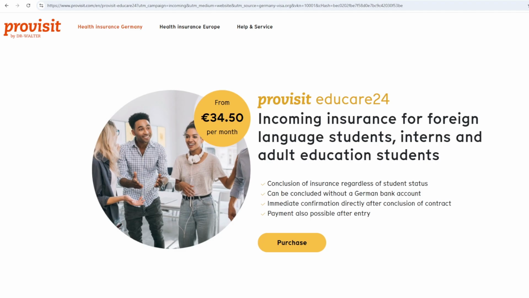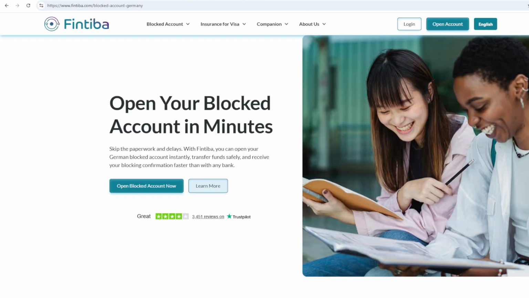Before you can come to Germany to study, number one, you need health insurance. This is something you have to do before you apply for a visa. Also, you need to have a block account.